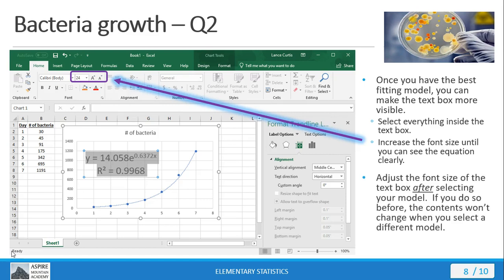Make sure you adjust the font size of the text box after selecting the model. If you adjust the text box first, those values for your coefficients and your R-squared value are not going to change when you toggle between the different models. So you're not going to know which one's the best. That's why you pick the best model first and then make the adjustments inside the text box.